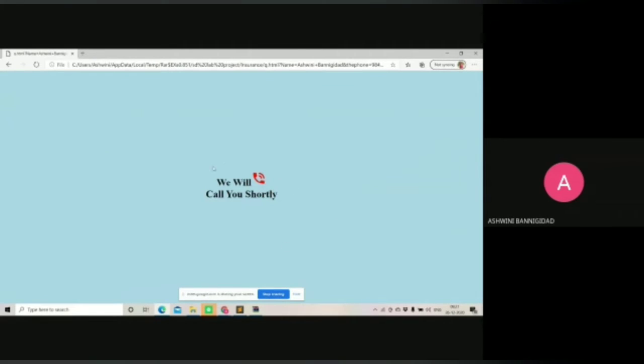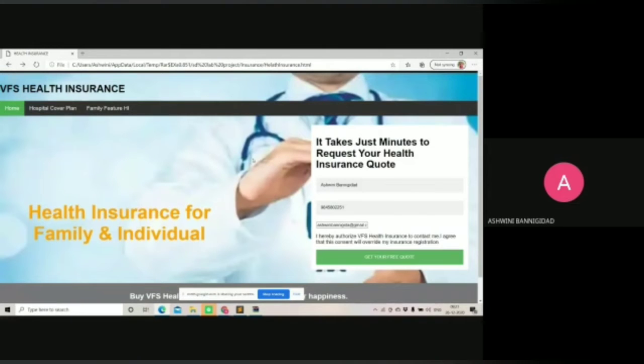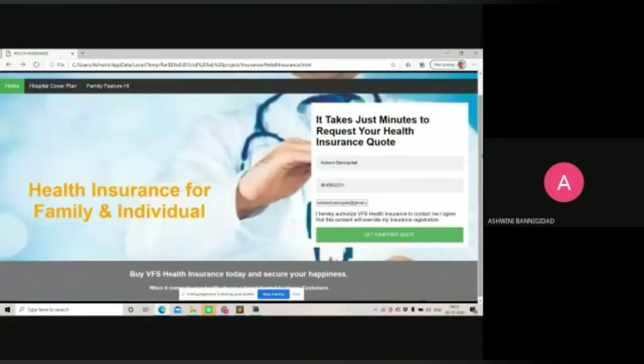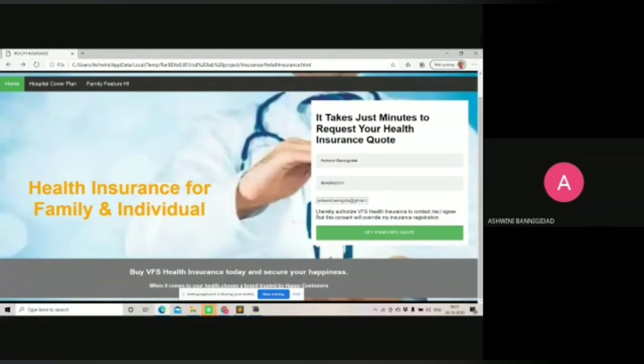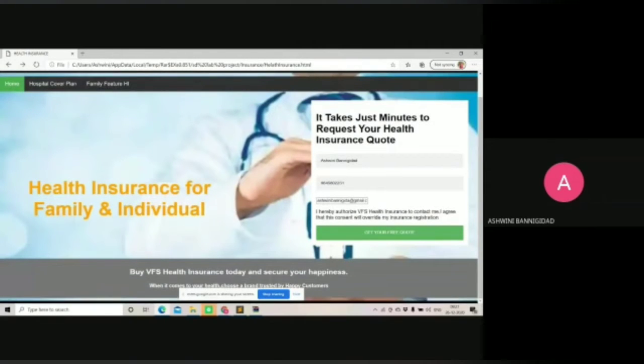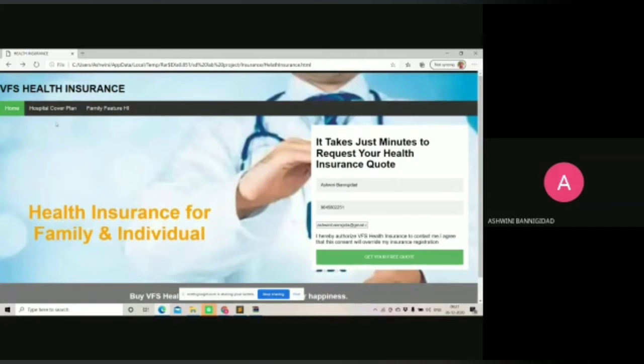After that, he will get a message page saying, we will call you shortly, and the information will be saved in the database. Going through that information, the company will call back the customer, and if he is interested, he can buy the health insurance. In this page, we have just added this form, and in the footer, we have added some more information. Then this is all about health insurance.